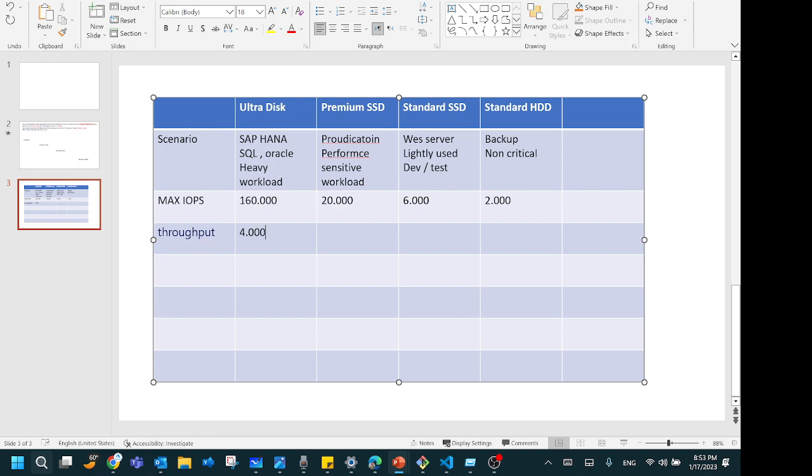4,000 MBps, 4,000 MBps, and for a premium SSD it will be 20.